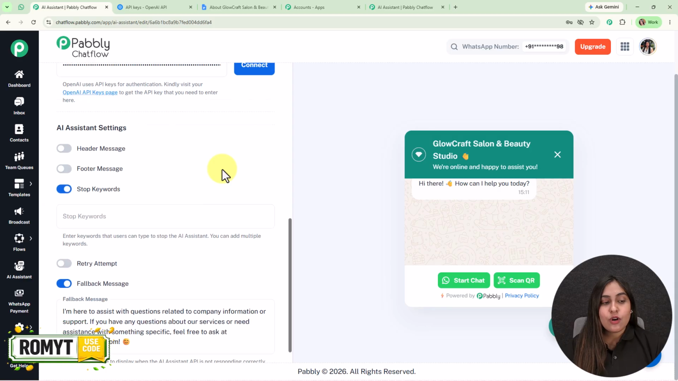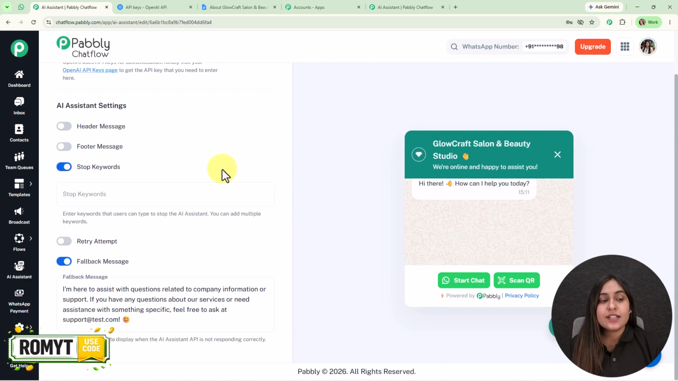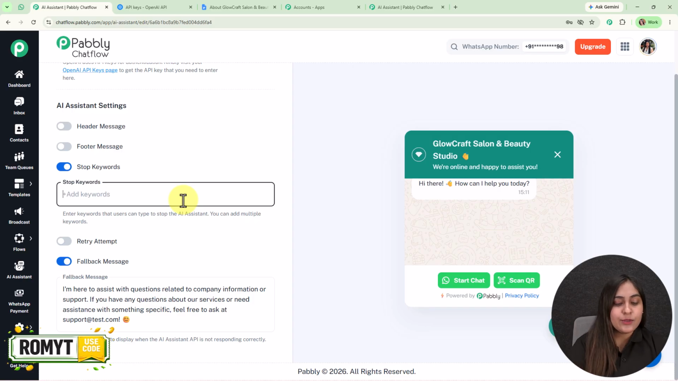Then comes the stop keywords. It says enter the keywords that users can type to stop the AI assistant. You can add multiple keywords. Let's understand the settings with the help of an example. Let's suppose that I want to add my keyword as human. For that, type the keyword first, press enter to make it a valid keyword.